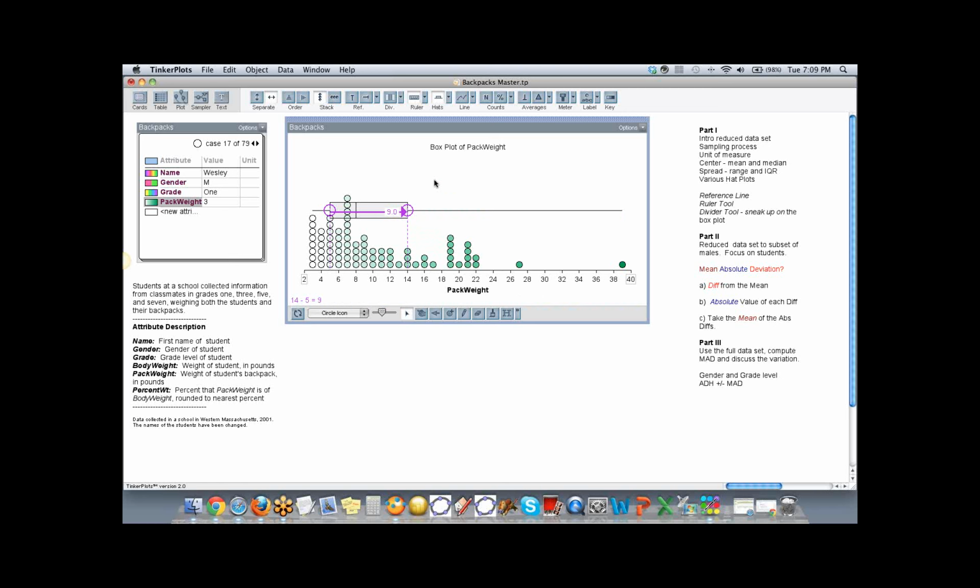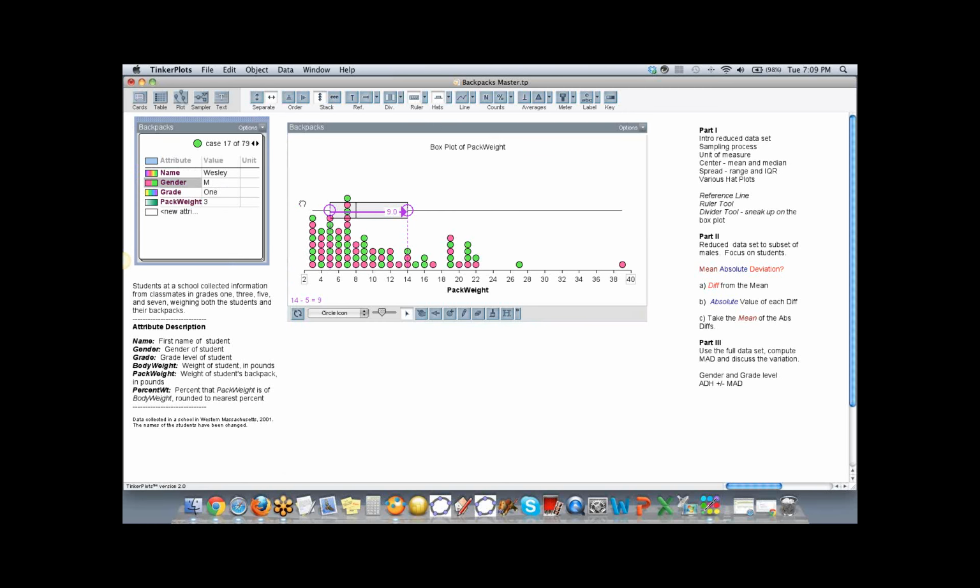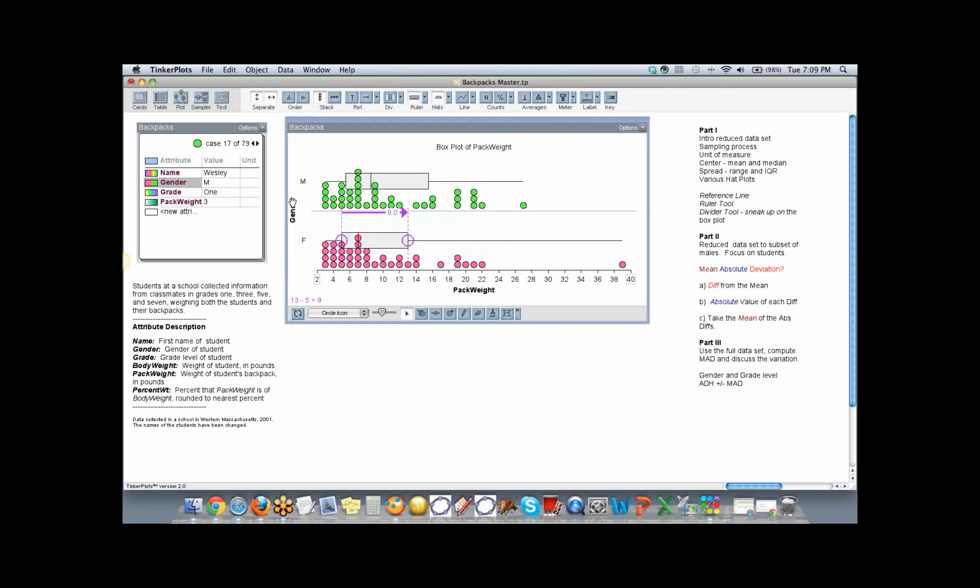Well, this is a good starting point, but we're only looking at one attribute. We're only looking at pack weight and for all of the students. So let's split this out by gender, by dragging gender to the y-axis. And now let's look at some comparisons between the two data sets. Would range be a good indicator of variation? Would it be true to say that there's more variability in the females and their pack weights than the males? What do you guys think? Is there more variability in the females or the males?